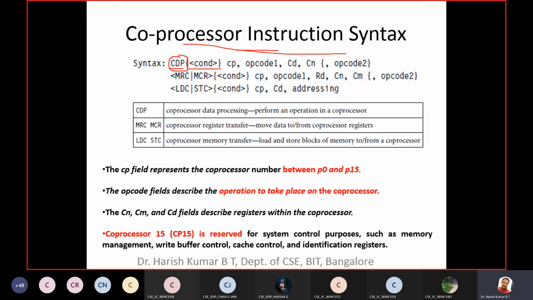See, you can have an optional condition also, just as we understood for the main core processor. For the majority of instructions, you can embed the condition. Similarly, even for an instruction executed on a coprocessor, it is possible to embed the condition. Now, what does CDP stand for? Coprocessor data processing. It performs an operation not in the main core, but in the coprocessor, which is an assistant to the main core.